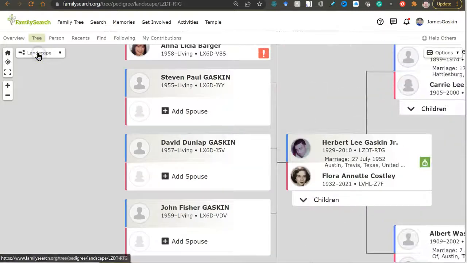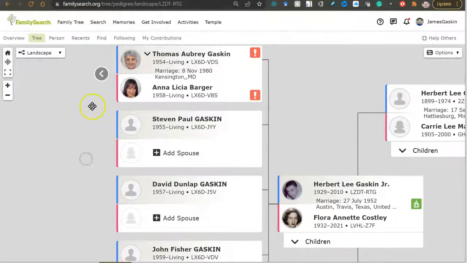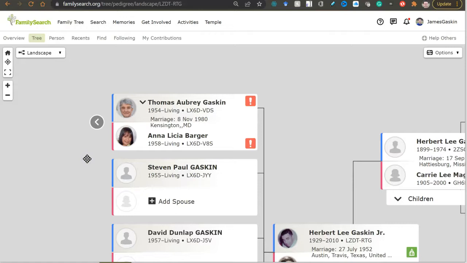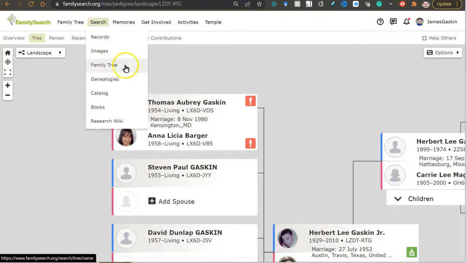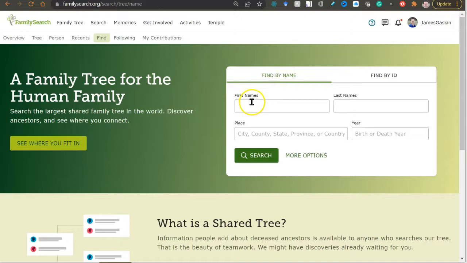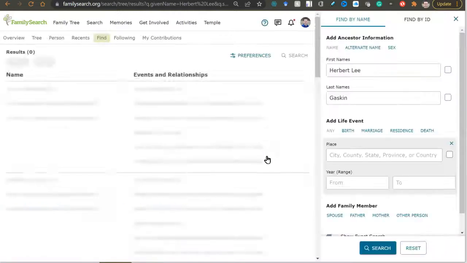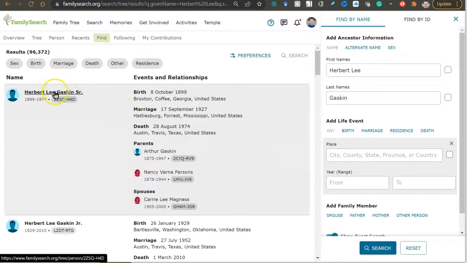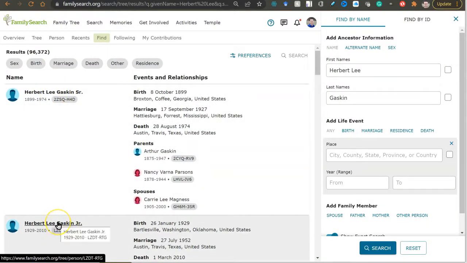That's landscape. Now if you don't see a family tree here, it means that your account isn't connected to the Grand Family Tree yet. One way to find yourself is to go up here to Search, Family Tree, and search for a deceased relative. I'll do my grandpa. That's Herbert Lee Gaskin. Search. And here's his father, and here is my grandpa.